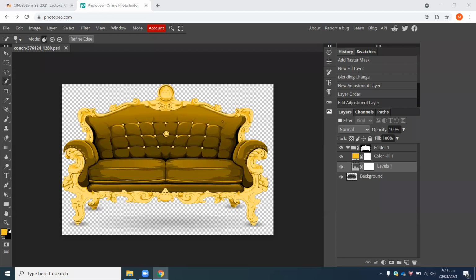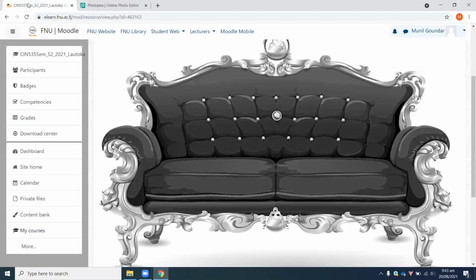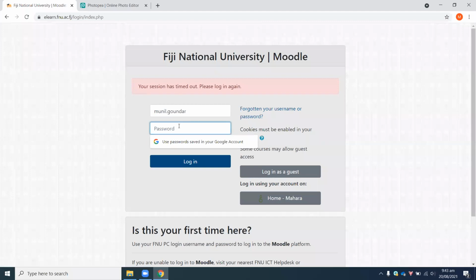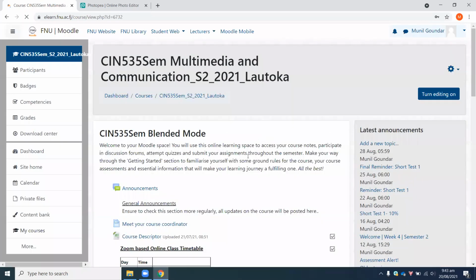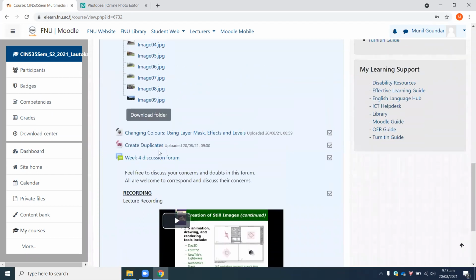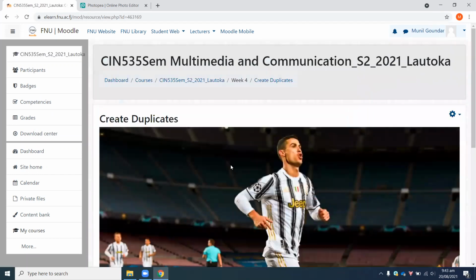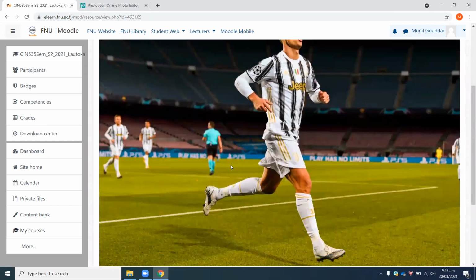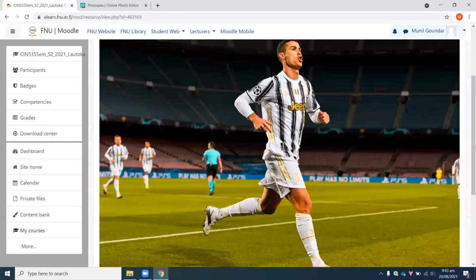Okay, moving on. The next thing we'll do is this. If you go back to your Moodle shell, straight underneath the week 4 section, you have something on duplication. It says create duplicates. Open up that particular link, and I would like you to save this image somewhere within a folder on your desktop.